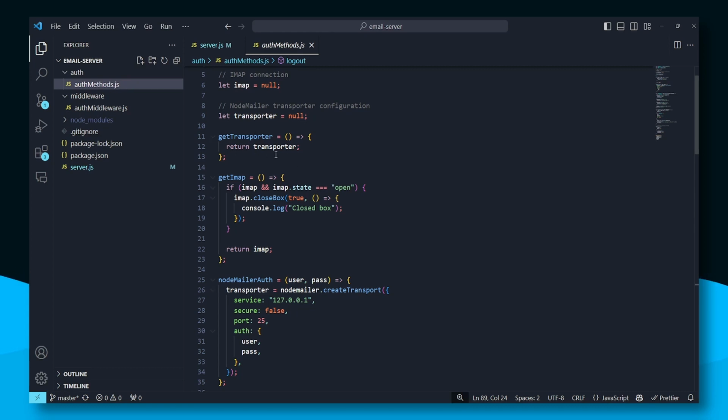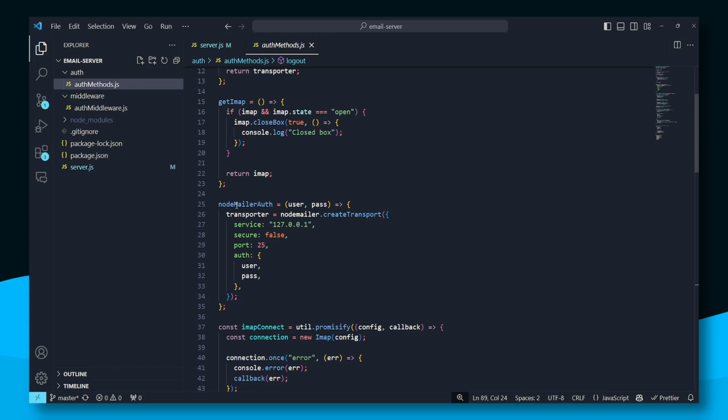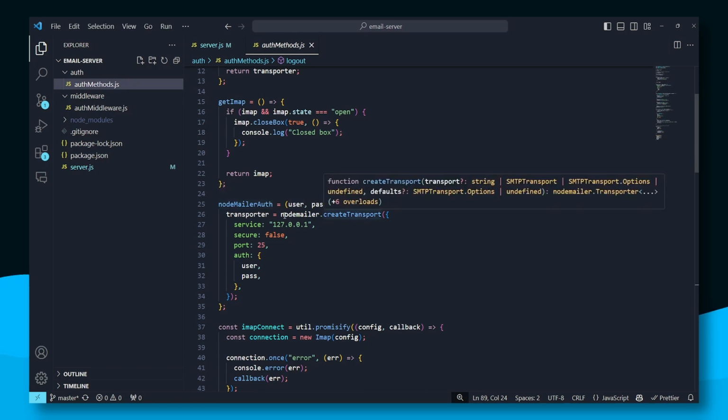So in the case of the transporter, there is nothing to reset, but with the IMAP, we are closing any currently open inboxes just in case. Now, next up, we have the function which is used to instantiate our transporter. So we're using the Node Mailer package here.